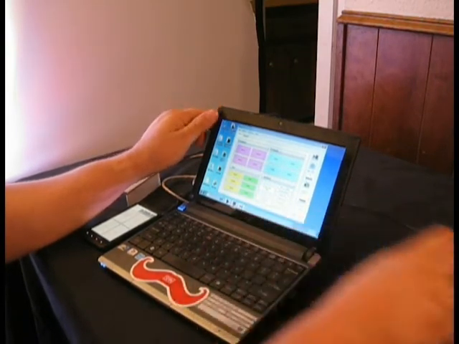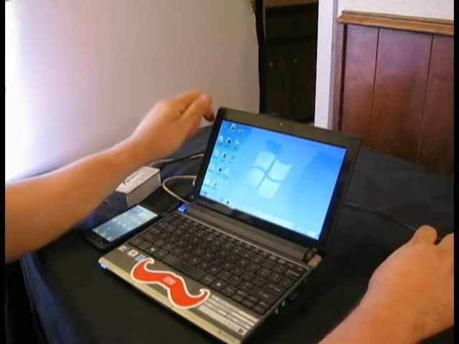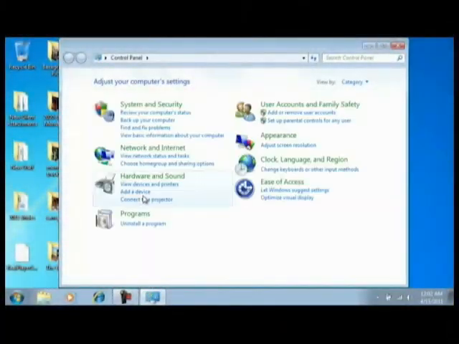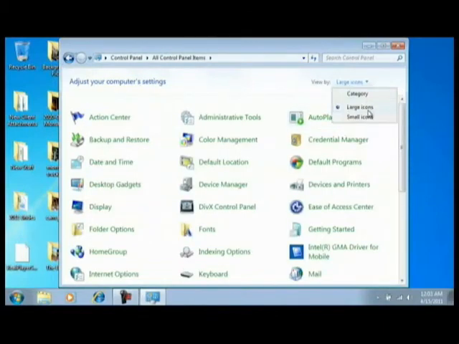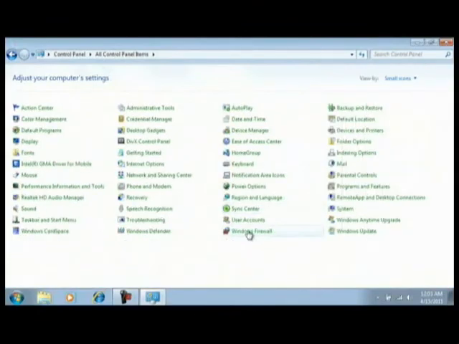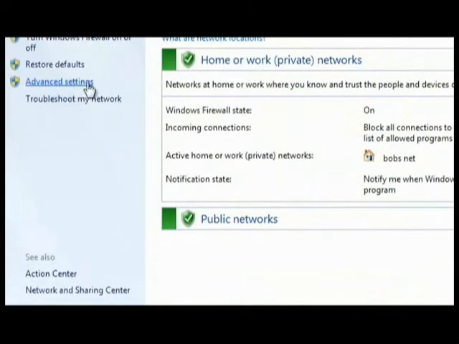What I had to do, and here's where the hard stuff comes in. Okay. In the control panel, change it from category view to icon view. I like the small icons personally. Now, look for the Windows Firewall. Open that up. Advanced Settings.